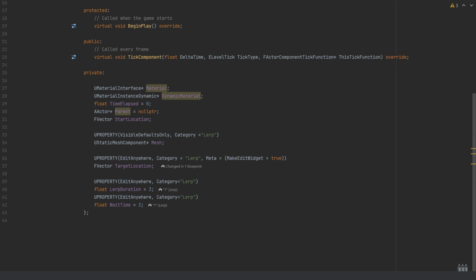I've added a UMaterial interface and a UMaterial instance dynamic, which is going to help us drive that lerping color change between the material on that sphere. I have a float for the time elapsed set to 0, so I'm just presetting this to 0. A pointer to an actor class named parent, which is going to be what we get and fill with the parent reference a little bit later. Again, presetting that to null pointer, and an FVector named start location.